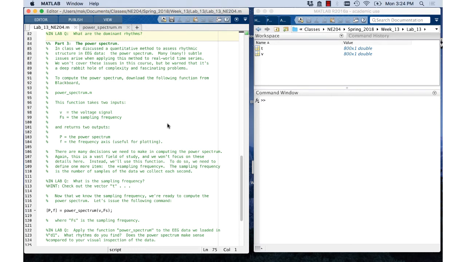Now, in the third part of this lab, let's consider the power spectrum. In class, we discussed this technique. We introduced this idea of a quantitative method to assess rhythmic activity in EEG. There are many subtle issues to consider when you're applying power spectral analysis to real-world time series data. We won't cover those here, but if you do decide to dive into this area, be warned that there are lots of complexities to consider and also very fascinating problems.